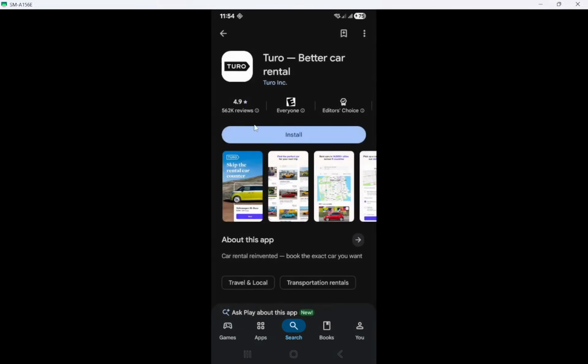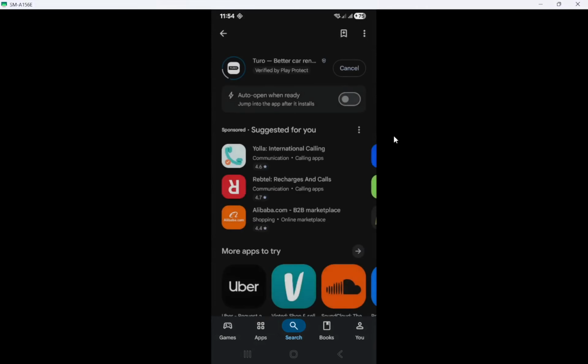Now that you've found the Turo app, it's time to install it. On an Android device, you'll tap on Install. For those on an iPhone or iPad, you'll tap on Get. This is the magic moment when the app begins to download onto your device. It might take a few moments depending on your internet connection. Feel free to grab a coffee while you wait. Knowing how to install apps efficiently is a handy skill that you'll use often.